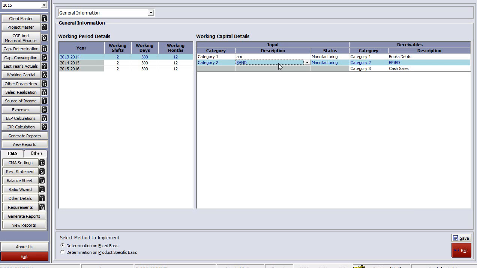Same procedure you have to follow for the reversible, but in reversible we give you three categories, and same you can add your reversible details and then save this. So through this way you can prepare your basic descriptions. After mentioning your basic details, on which basis you want to calculate, here we give you two options: determination on fixed basis or determination on product specified basis.